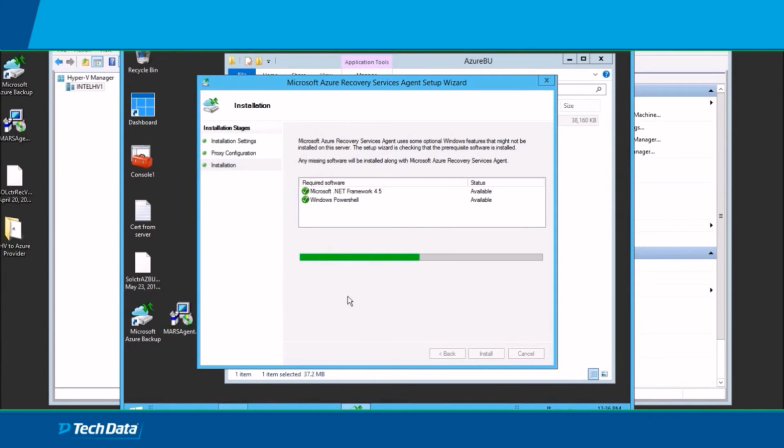Notice it creates the backup icon over here for Microsoft Azure. It's going to validate our install. And notice we're all finished here. Agent is completed successfully. Now we're going to register that to the vault in Azure so we can have a place to back it up to.